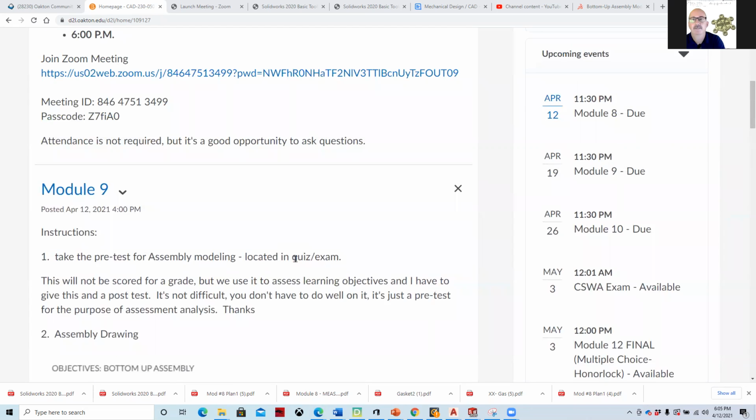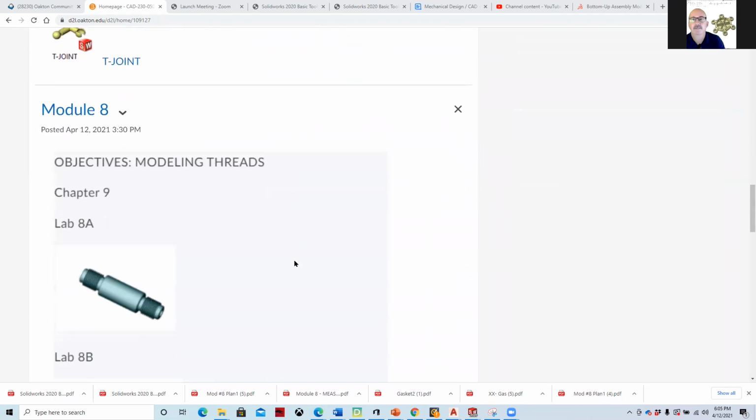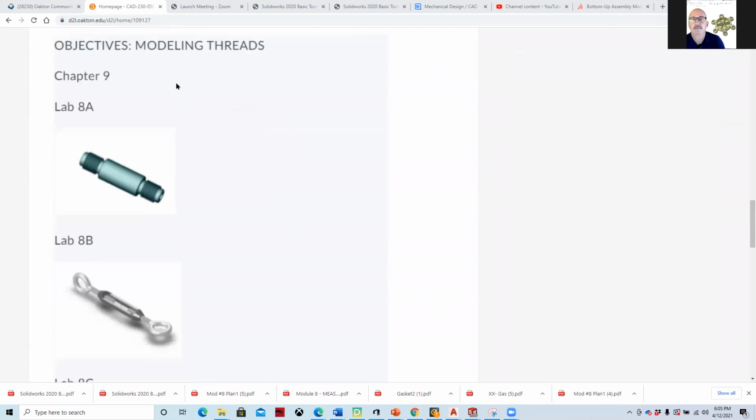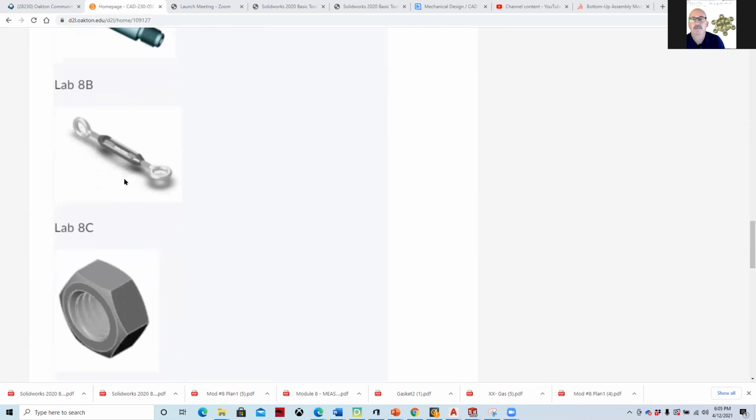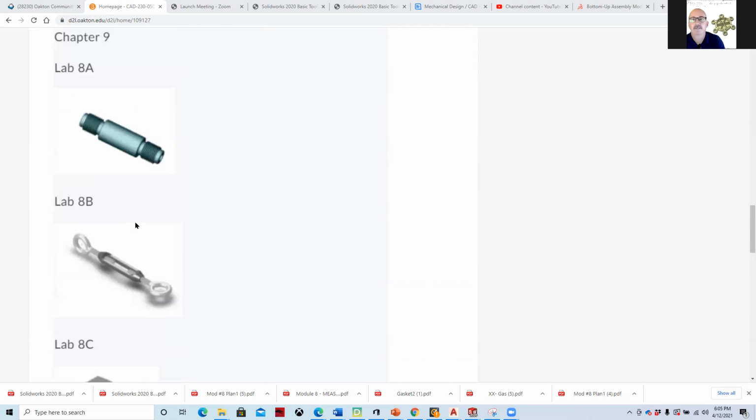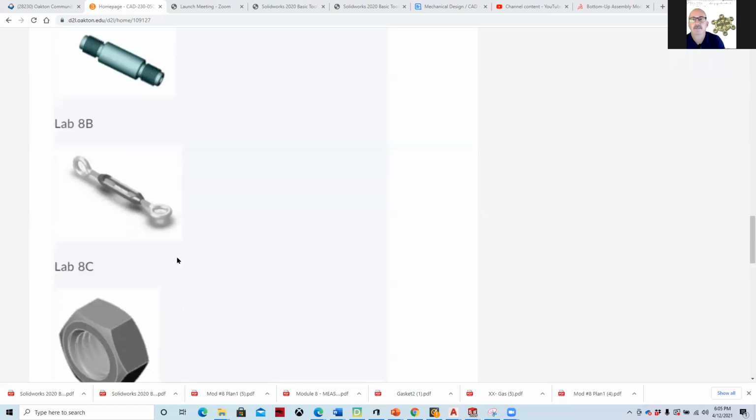Module 8 covers threads and threading, and SolidWorks released a thread tool about 3 or 4 years ago. And they show you how to model these parts two different ways. One way is to use a helix and then to sweep a triangle about that helix to cut threads.